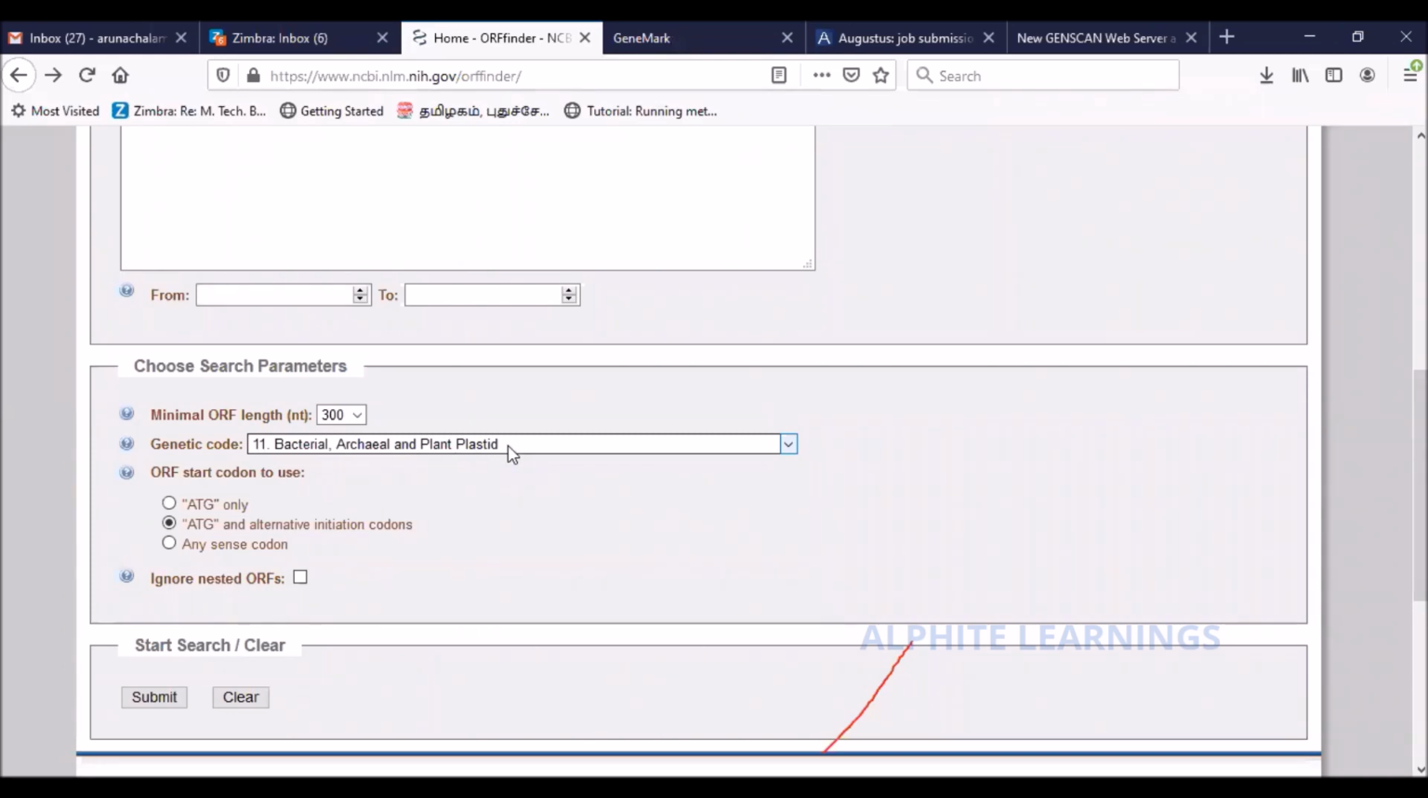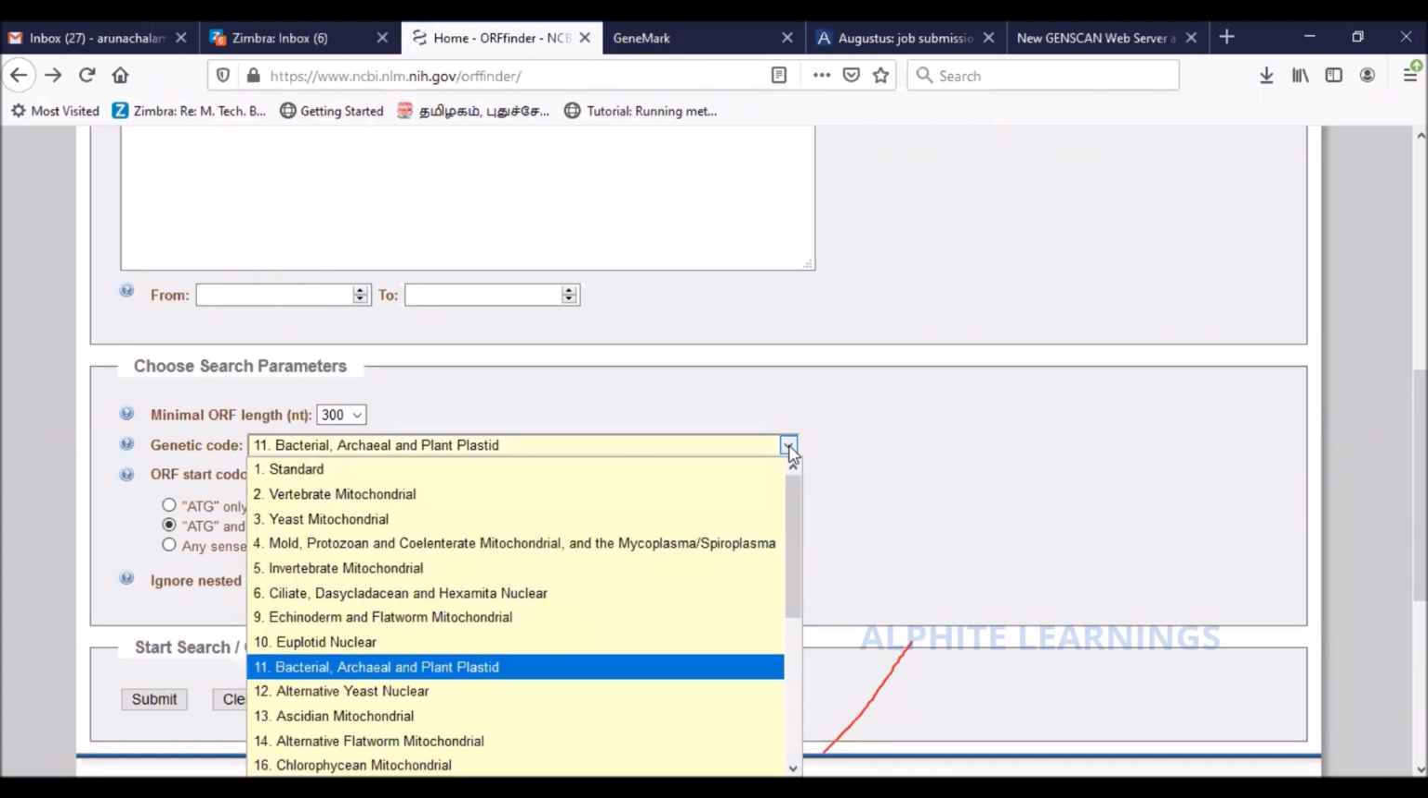So there will be small differences in genetic code. They would say in your textbooks that genetic code is universal, right? Only mitochondrial genetic code differs, and the remaining genetic code is universal. But that's not the case. There will be small differences, all right? So that is why you have so many types of genetic code.